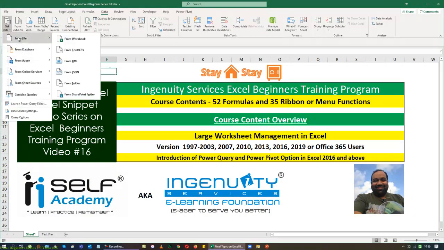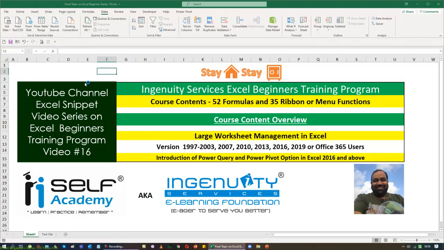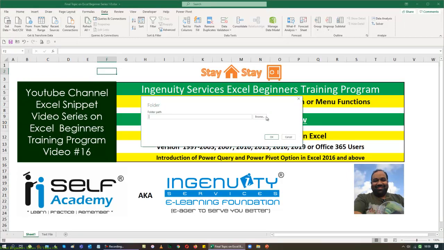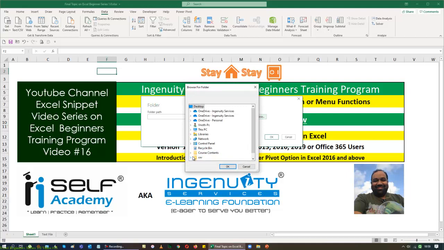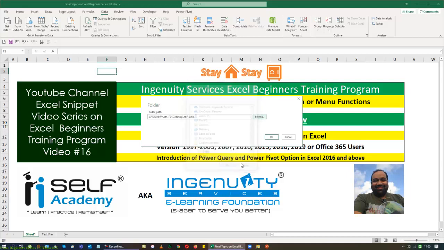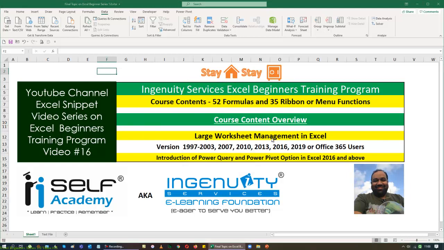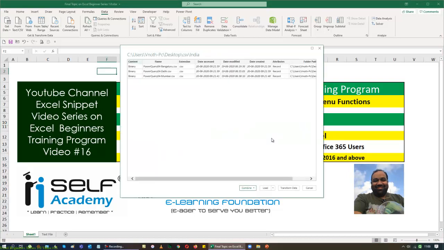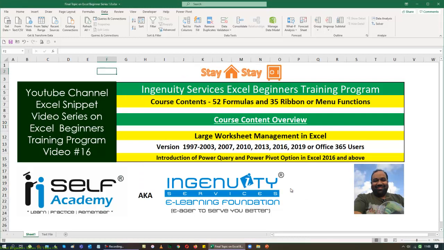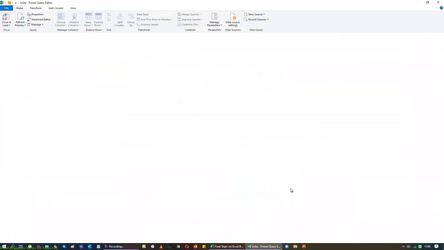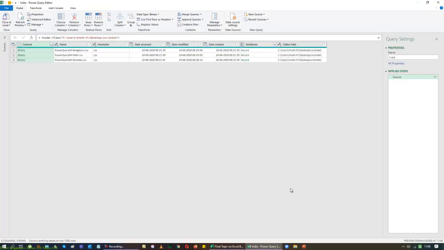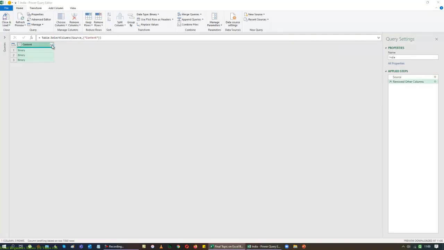So get data from folder, and it gives you a browse option. I'm going to browse, go back to my CSV folder and select India. Give an OK and OK. You can see the first three files that I've listed, which are Bangalore, Delhi, and Mumbai, and I'm going to transform the data because I need to combine the data together. Once I go to the transform part, this is where I remove all the unwanted columns. I can do that in the previous screen itself, but I wish to do it here. It is always better. Then I'm going to just load the data.